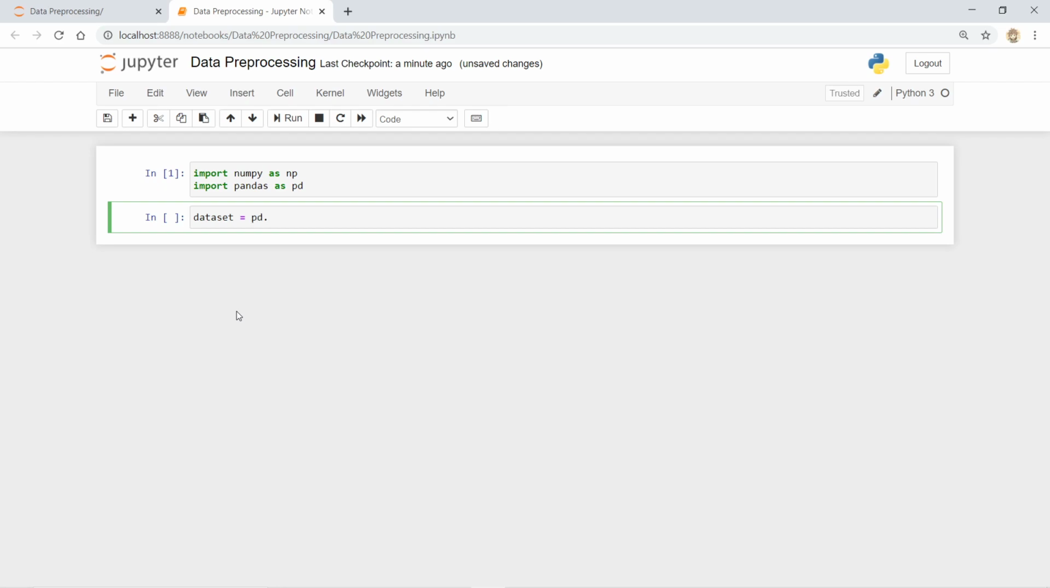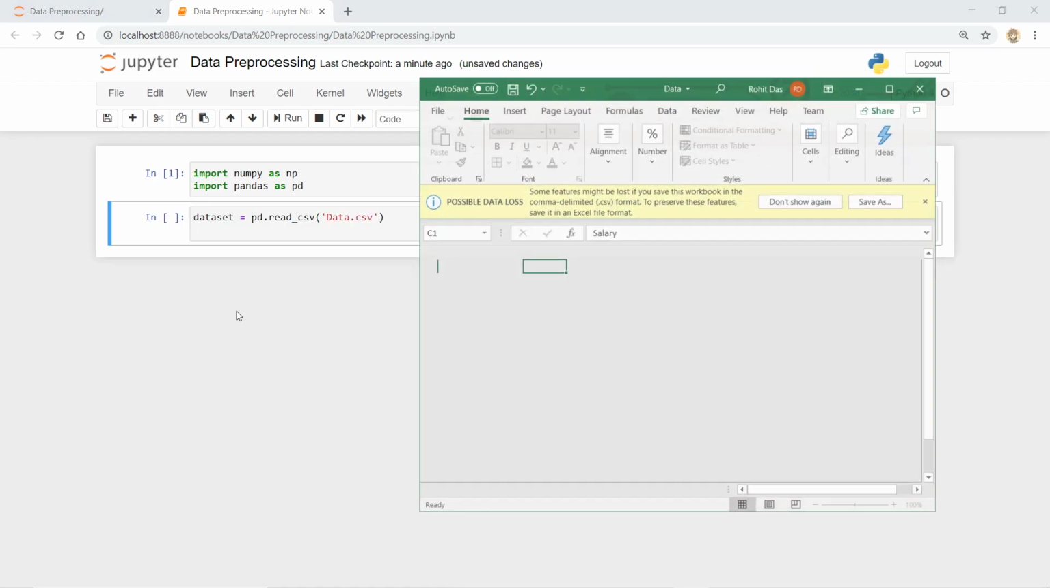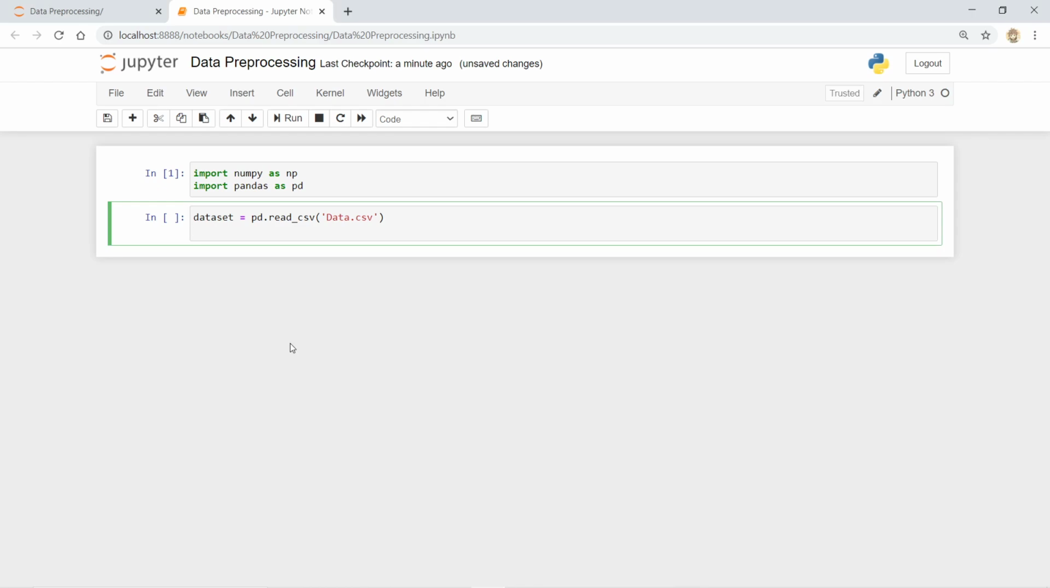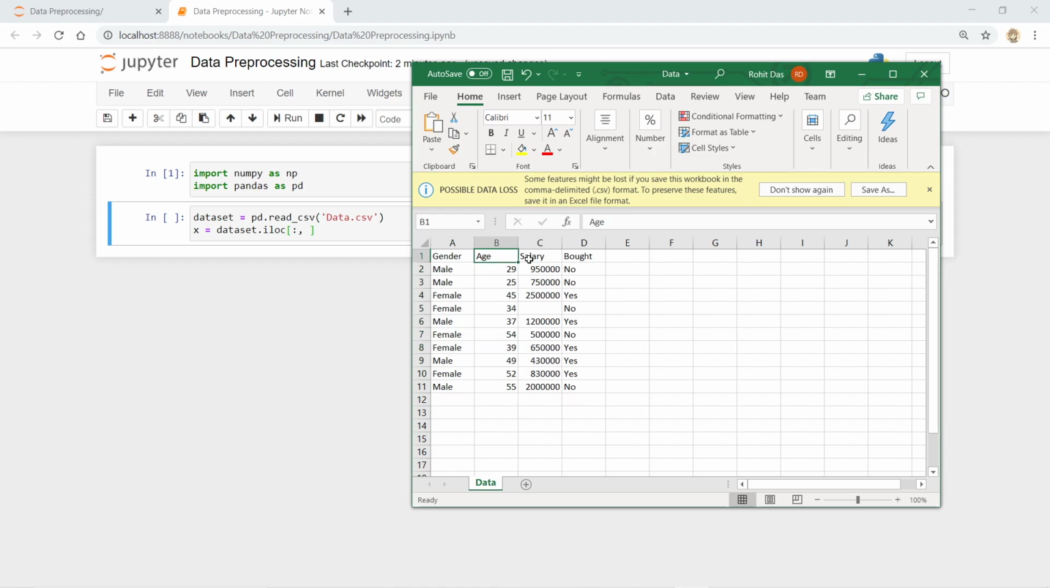Now we will import our data set into our program. For that we'll need pandas read_csv of data.csv. As I explained earlier, the last column is our dependent variable while the rest 3 are our independent variables, and we need to handle them differently. So X equals dataset.iloc, where we need all the rows but not all the columns. X is only going to have independent variables, so we only need the first 3 columns: column number 0, column number 1, and column number 2.